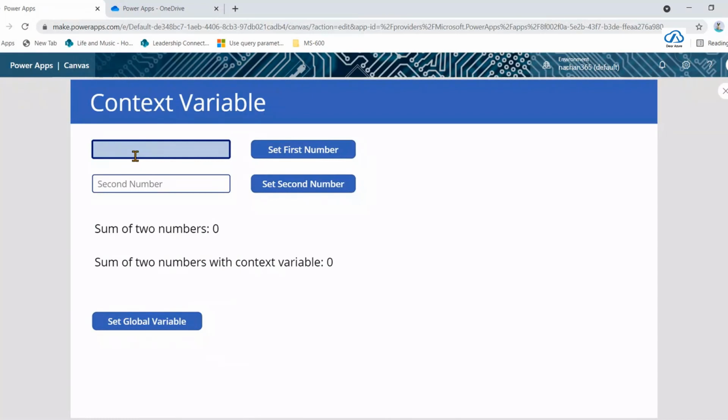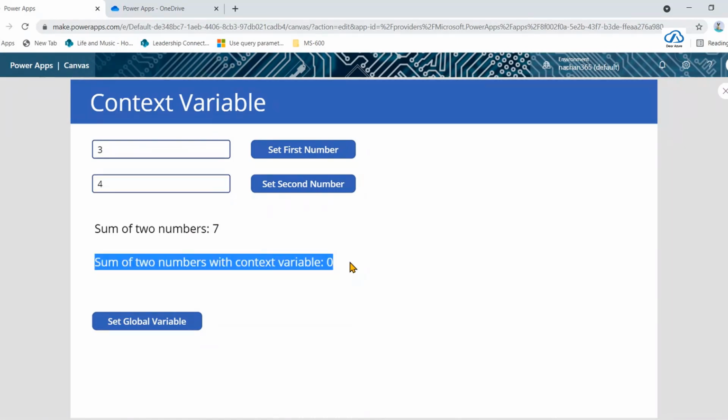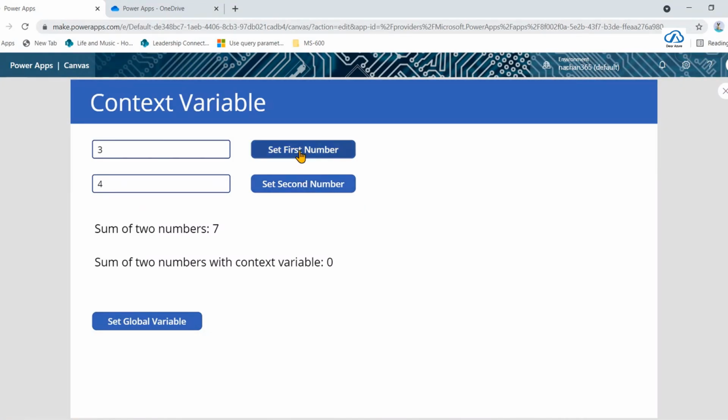Let's say I add first number as 3 and second number as 4. You can see the sum of those two numbers is 7, but this text box hasn't been updated because we haven't yet initialized our context variables. Now I click on the first number button, and the context variable is set. So the addition of the context variables, first number and second number, is 3 plus 0, which is 3. Now if I click on this, that context variable gets the value from this text box, and you can see the value reflected here as 7.